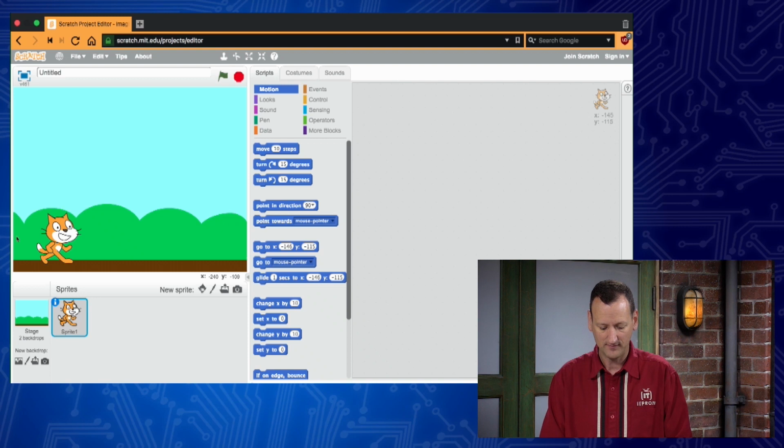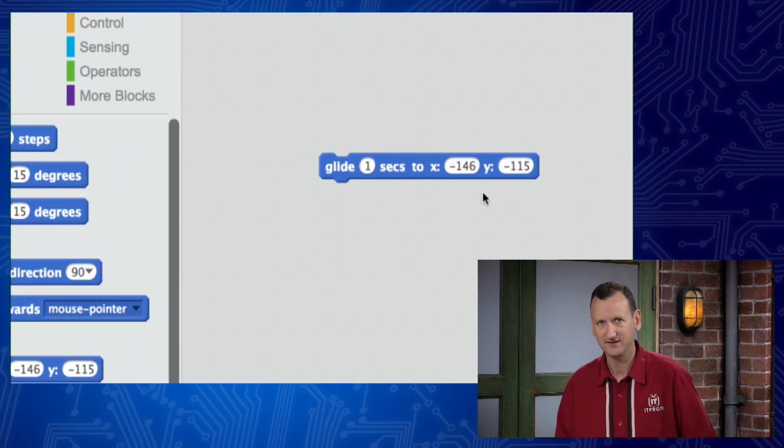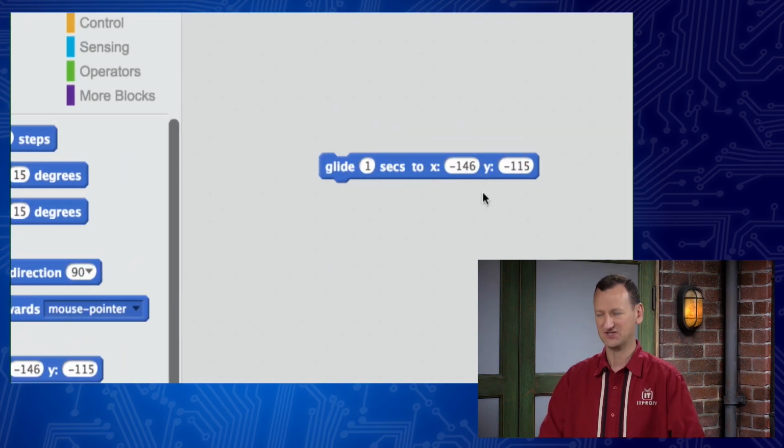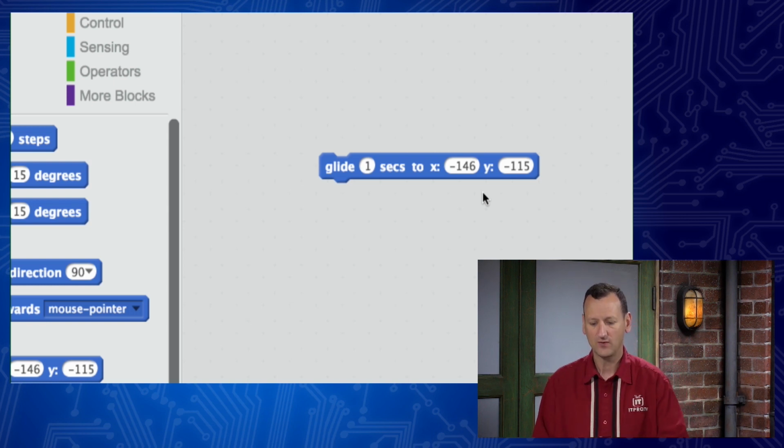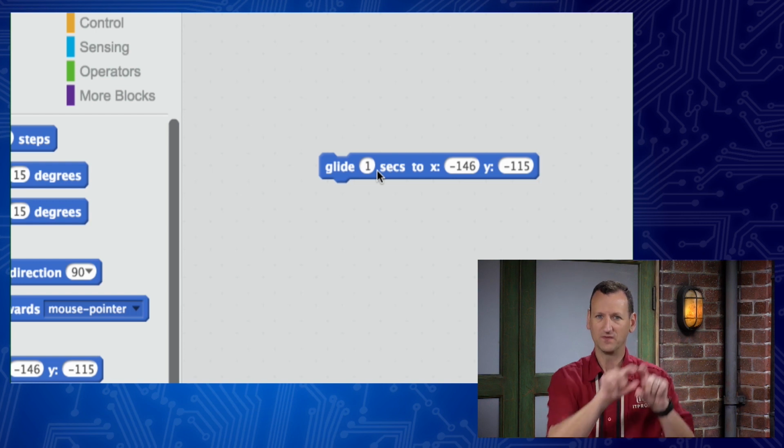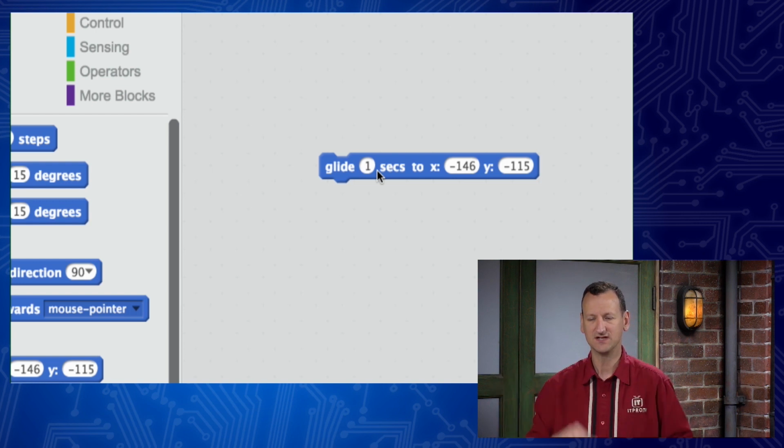I'm gonna click on our cat friend here, just make sure I've got it selected. I'm gonna drag that glide and drop it right up here. Now, when I tell it to glide, I have to give it information. And the information is telling it what I want it to do. How long do I want it to glide for? When the cat moves from one side of the screen to the other, how long should that take?